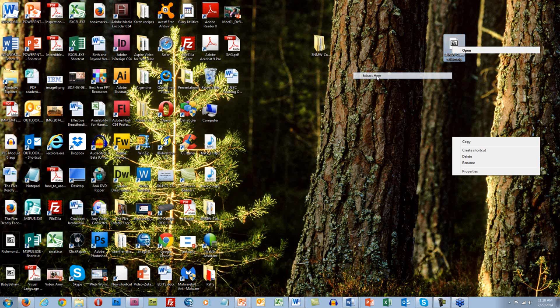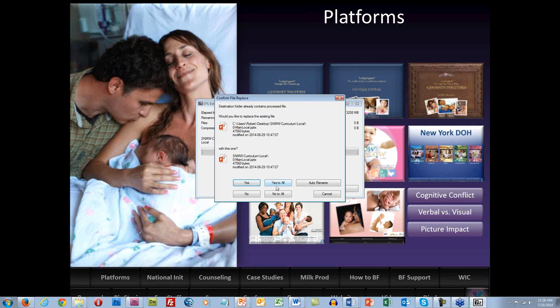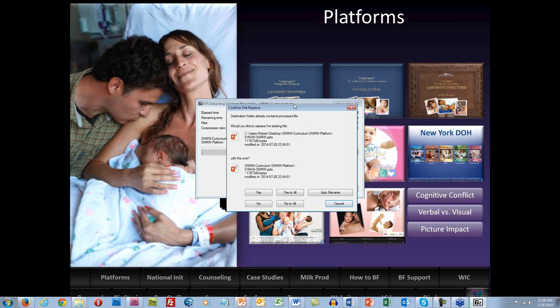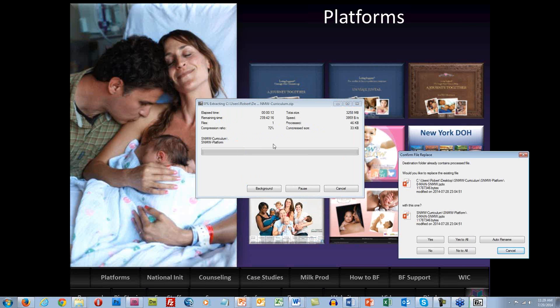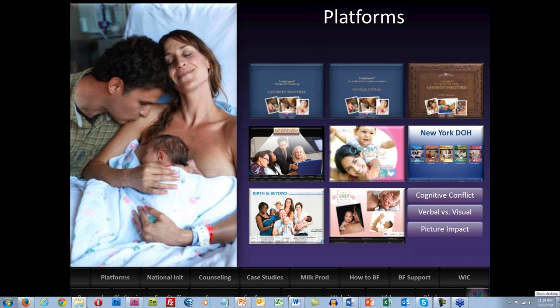When you do that, there's going to be a dialog box that comes up. I already have it there, so I'll just say yes. And it's going to start extracting it. Now that extraction process takes a while as well. Figure a good hour to 2 hours, depending on how fast your computer is. When that's done, when it's all extracted, you'll see 2 folders on your computer.